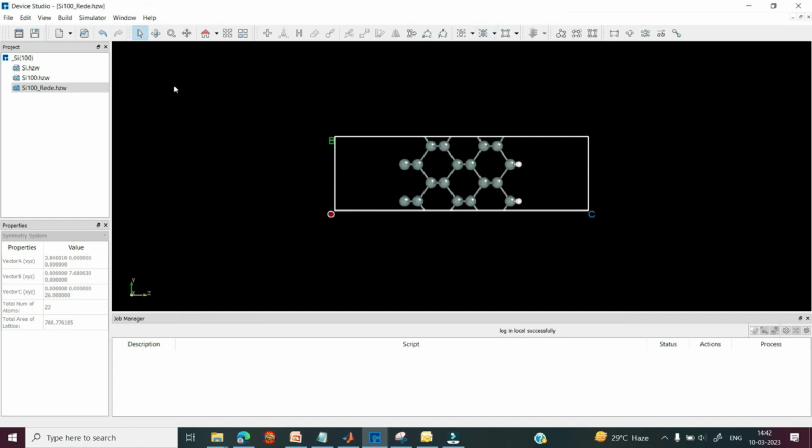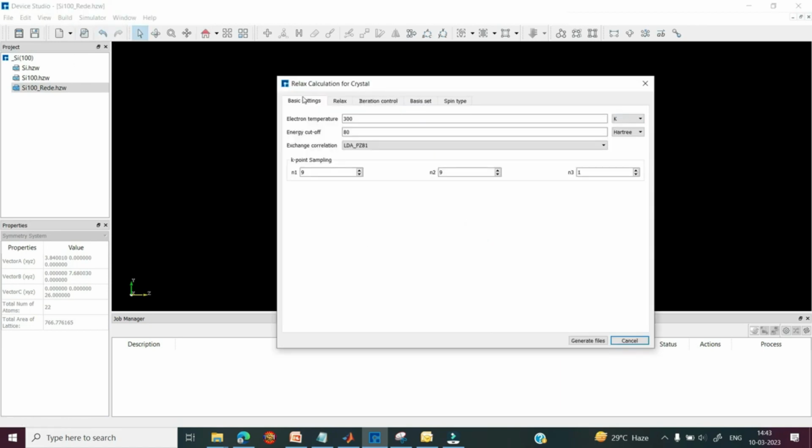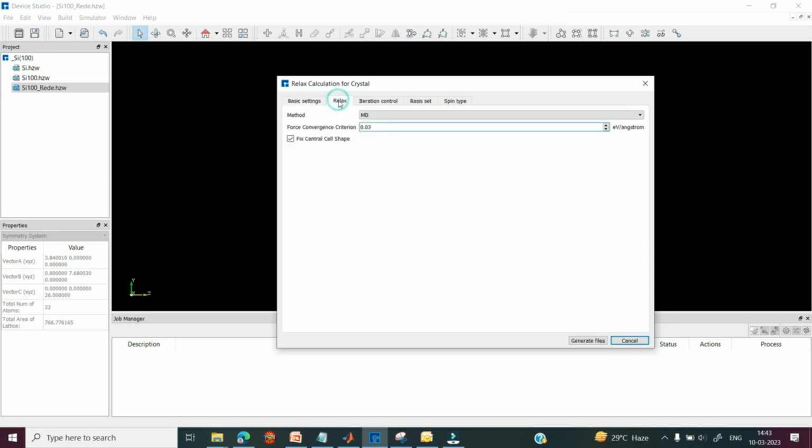And for the optimization calculation, you can select Simulator, select NanoDCAL, go to Relaxation, and here you can see the relaxation parameters, where you can see the basic settings: electron temperature, cutoff energy, exchange correlation, LDA, GGA. This is the K-point sampling, this is the relaxation method, this is molecular dynamics, and this is conjugate gradient. So I would like to select molecular dynamics, and this is the force convergence criteria.